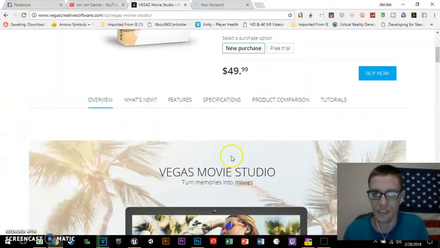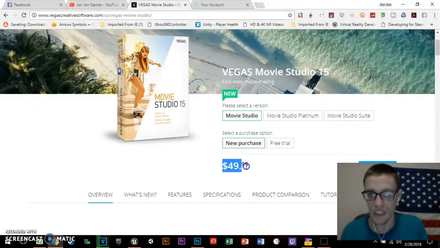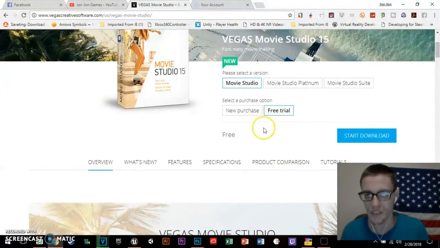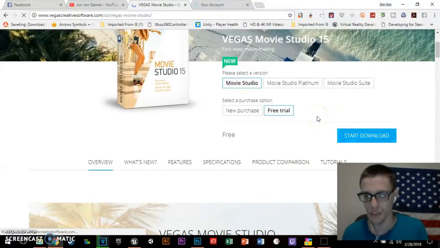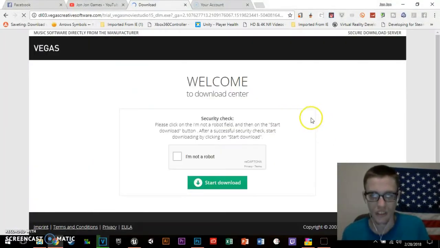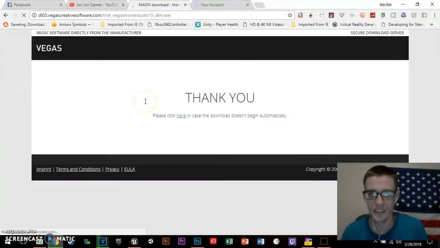So what you gotta do is, when you come up here, right now the default is new purchase, which is $50 right here. You can click on these tabs, the button says free trial, then click start download, and you'll be redirected to another page, but it's gonna stay on the same tab. You have to go through a security check, where you click I'm not a robot, because they don't want no spammers. Start download, and it'll say thank you.